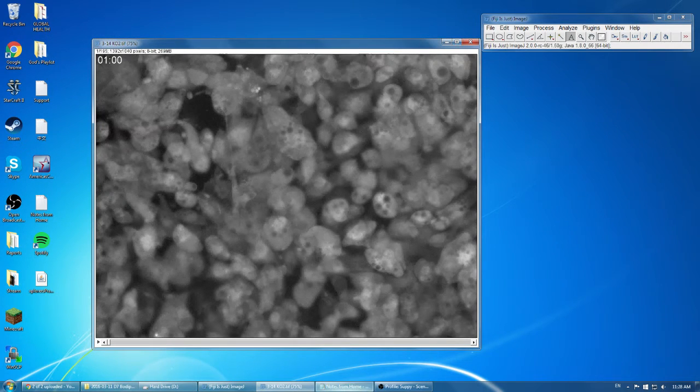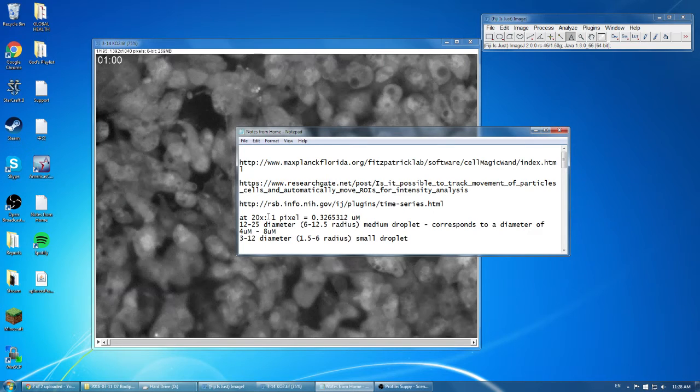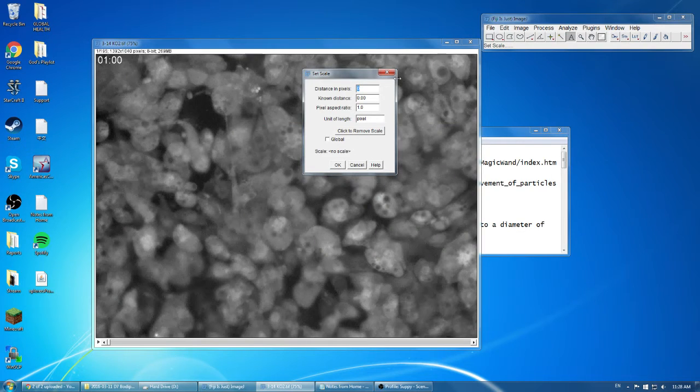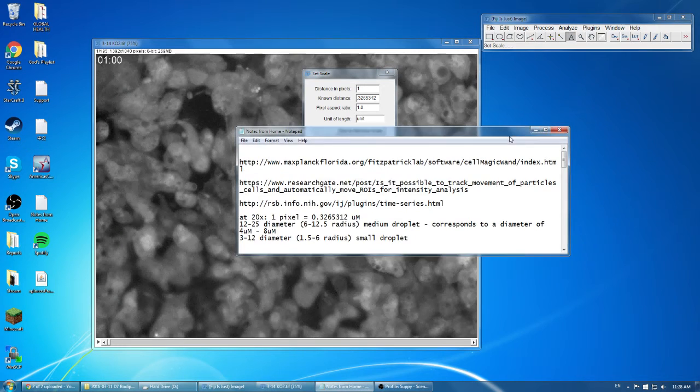So I have some notes right here that say 1 pixel equals 0.3265312 micrometers, and you can find this value based on your magnification and also what microscope you're using and what lenses you're using. So if we go to Analyze, we can hit Set Scale. Distance in pixels, we're going to do 1, and we're just going to put in that same value, which is the known distance, which is 0.3265312.